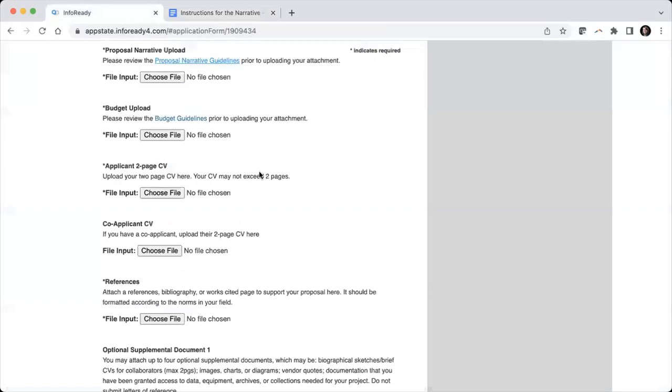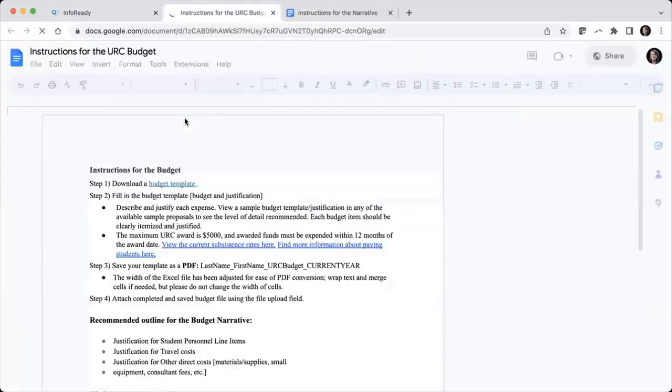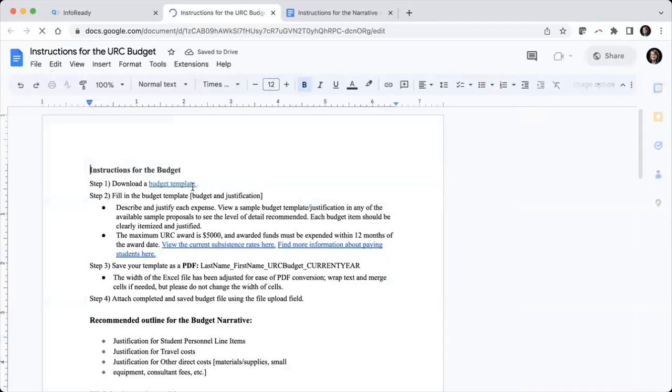All right, clicking back to the application, the budget. The budget guidelines are here, and we do ask that you download a budget template and use that as your budget upload. So the maximum URC award is $5,000.